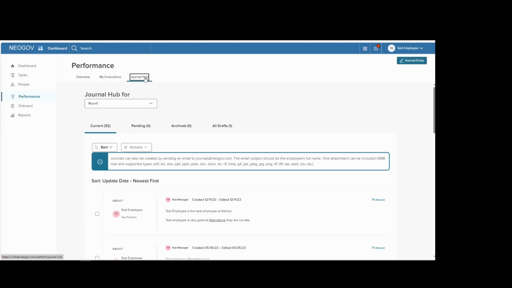The Journal Hub is a record of all journal entries that you wrote or were shared with you. You can also create a journal entry from this page or from the Quick Actions section on the dashboard.